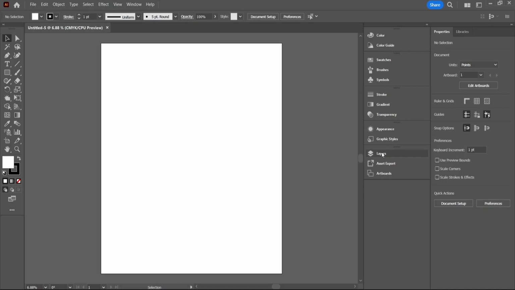So I'm going to click on layers and then add in a layer by clicking on this button. I'm going to drag it right below and select the target by clicking on this O button. And I'm going to click on layers and that will be basically it and you're done with layers.